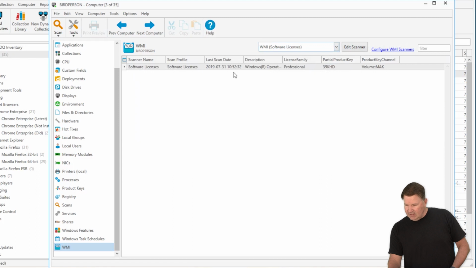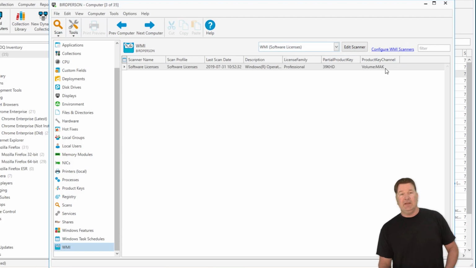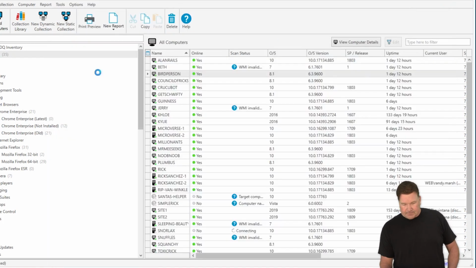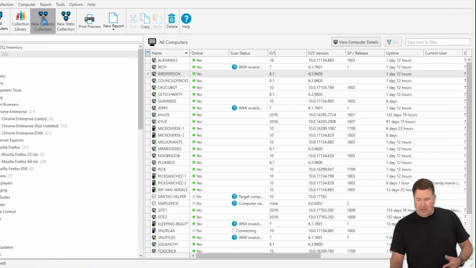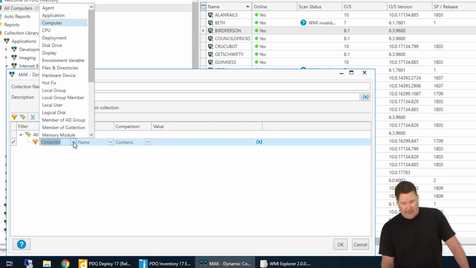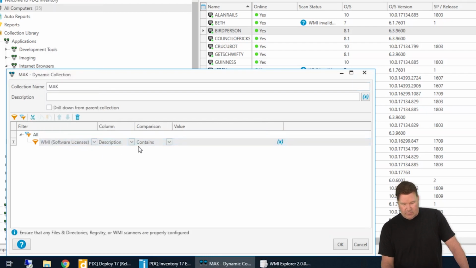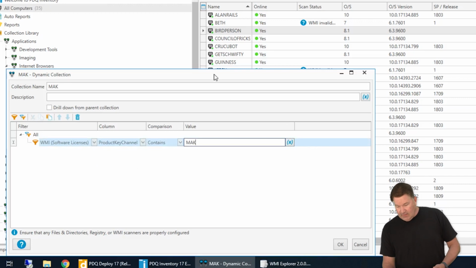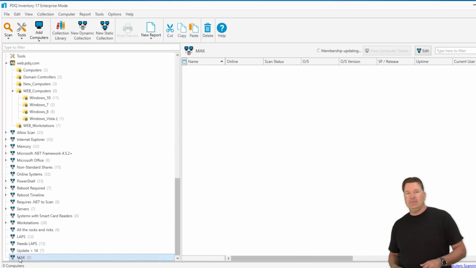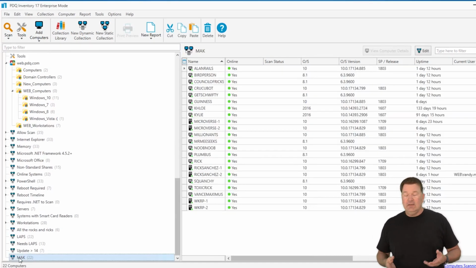Here it is. Birdperson's machine is Windows Professional license family. There's the partial key, and the volume type is MAK. So we collected that information. Now you can start doing dynamic collections on this type of information. So give me all the, we'll just call this the MAK list. We're going to go down to WMI software licenses, where our product key channel contains MAK in it. And now I've got a workable dynamic collection. As soon as that membership updates, with all my MAK licenses, there they are from my software scanner that I just built.